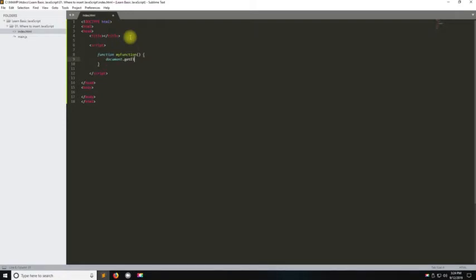Okay. And I'm going to do document.getElementById demo.innerHTML equals paragraph changed. Okay, and I'm going to close that. Then what I'm going to do is I actually have to type out some HTML for this to work.